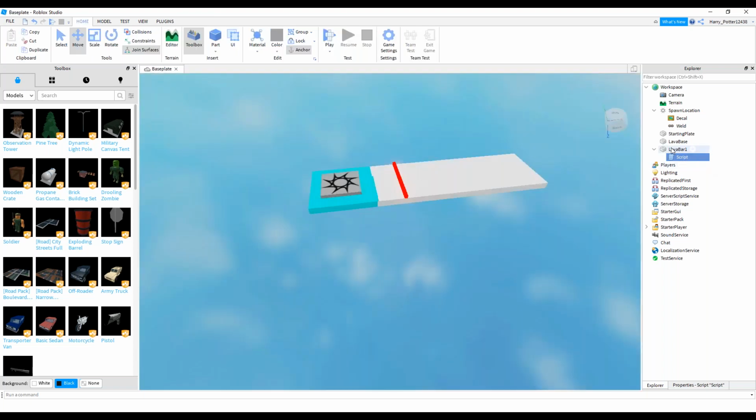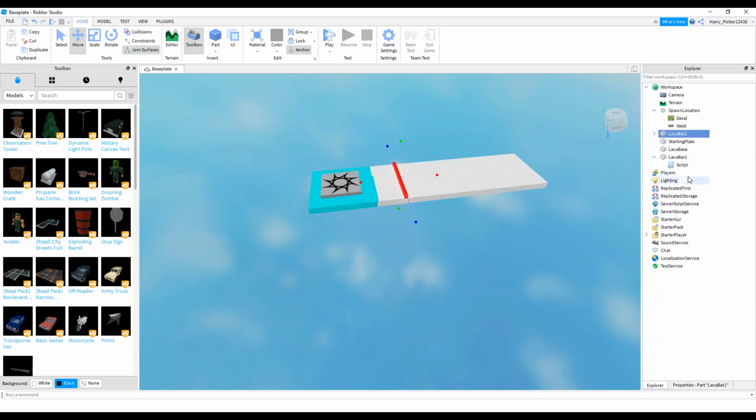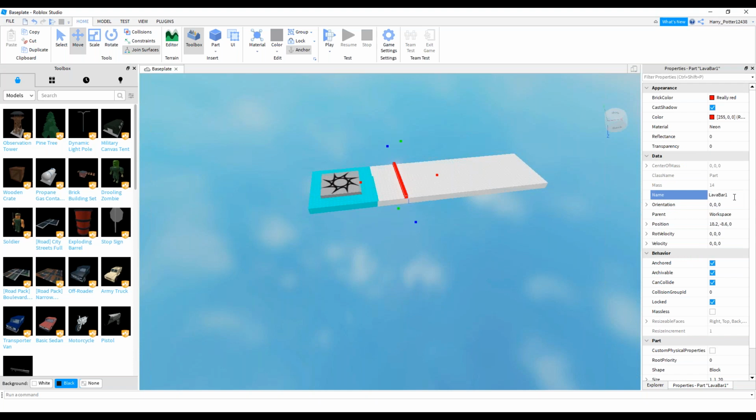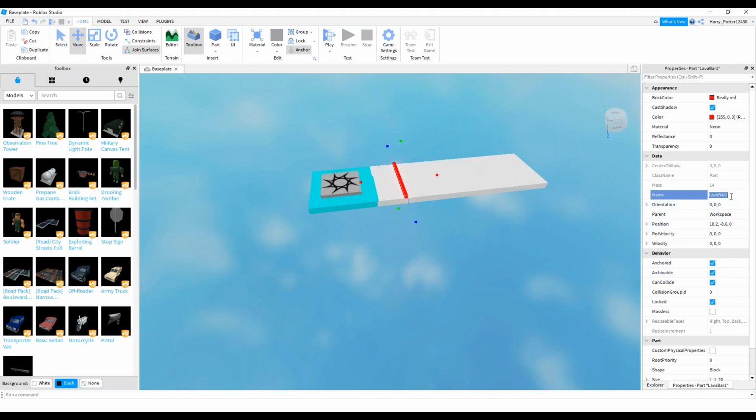Now, since in the beginning I said I'm going to have 3 lava bars in my program, I'll select lava bar 1 and duplicate it one more time, and again one more time. For the recently duplicated ones, I'll just change the name. Everything else will be copied from the first lava bar. I've just changed the names to lava bar 2 and 3.